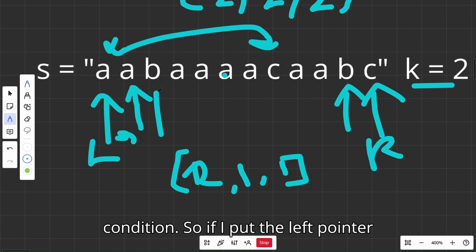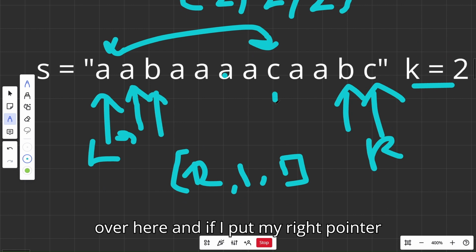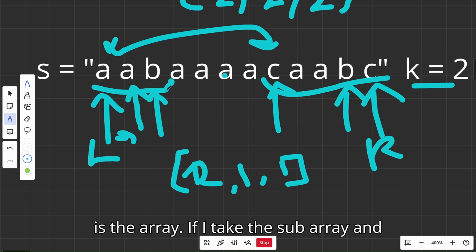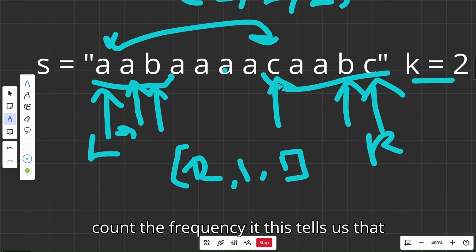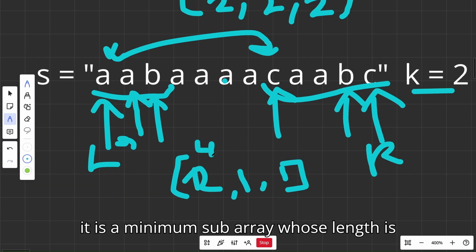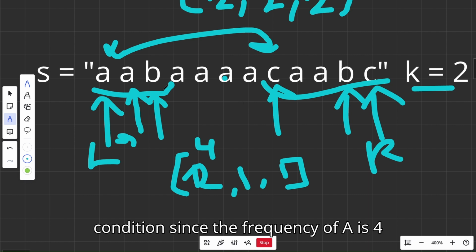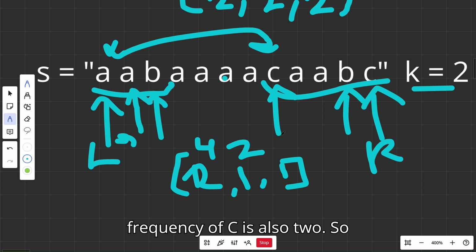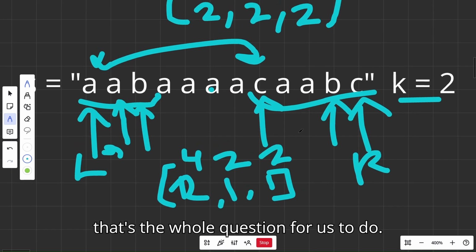So if I put the left pointer over here and my right pointer over here, this is the array. If I take the subarray and count the frequency, this tells us that it is a minimum subarray whose length is 8, which satisfies the condition, since the frequency of A is 4, the frequency of B is 2, and the frequency of C is also 2. So that's what the question wants us to do.